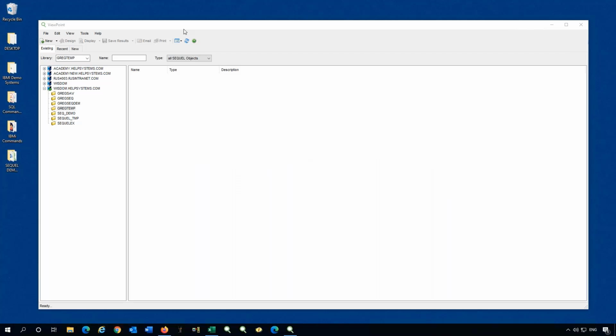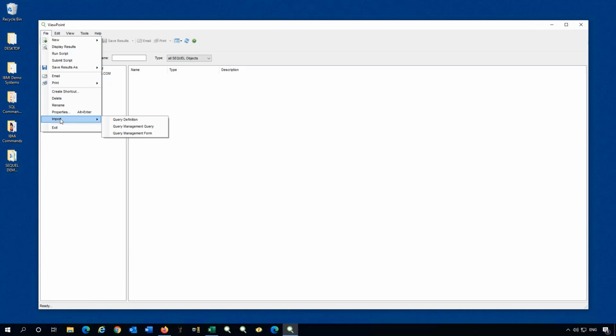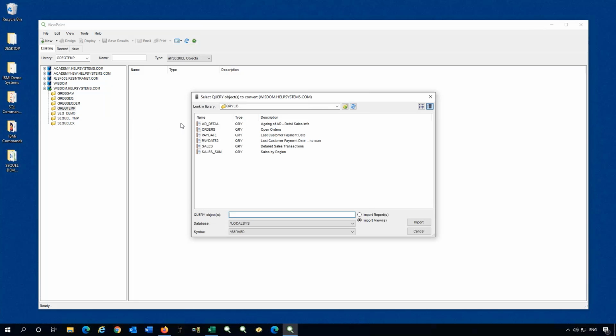All right, so from the Viewpoint Client, we have capabilities in our File menu here. You can go to the File menu, click the Import option, and then there's a Query Definition option, so you can select that. What that does is it pulls open a little selection box for you to browse different libraries on your system or systems to import those different queries in.